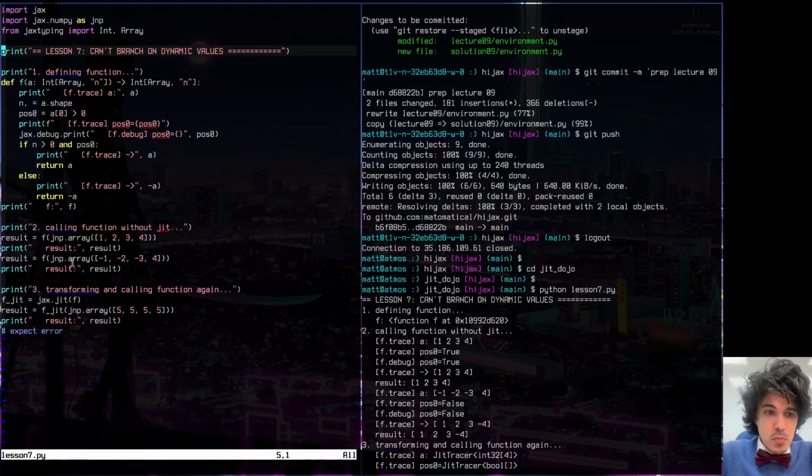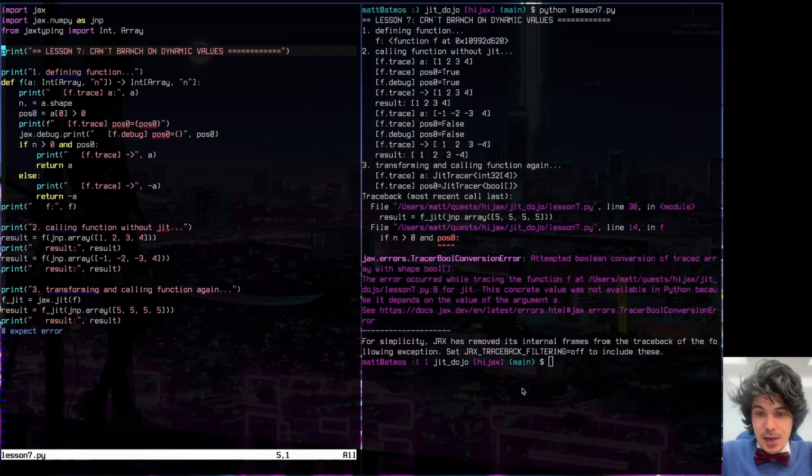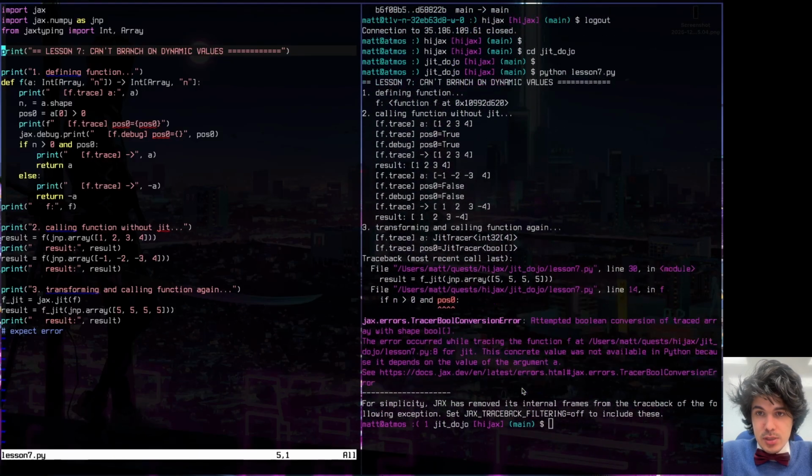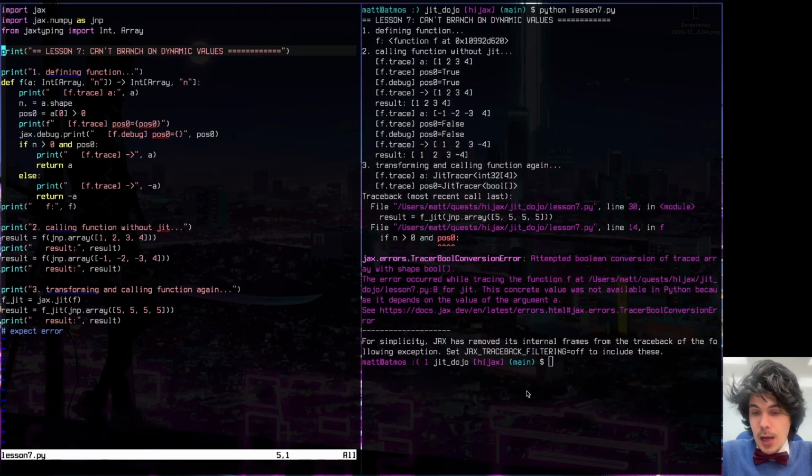So it's going to be normalized so that the first element is positive, as we said. Okay. So now the next thing we want to do is transform this function with JIT and call it again and see what happens. And the spoiler is that we're going to get an error, and this is an error that we're likely to see many times in our JAX programming journey. So it's good to become familiar with it, because this is a good one to look out for.